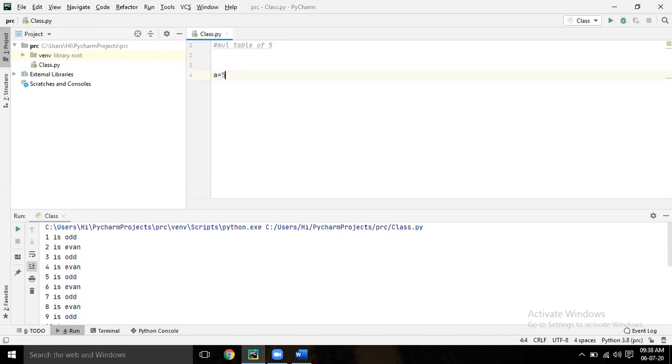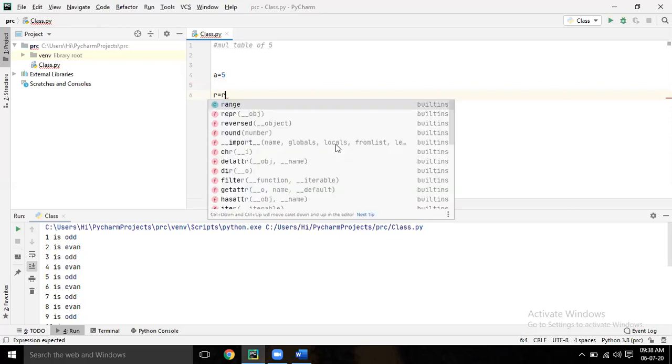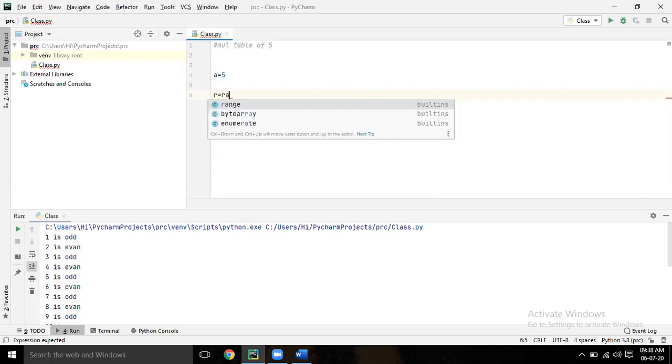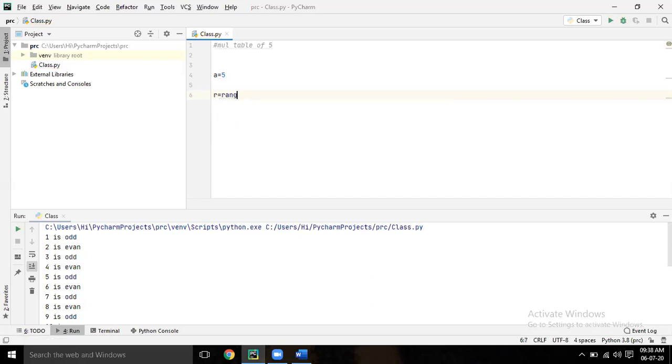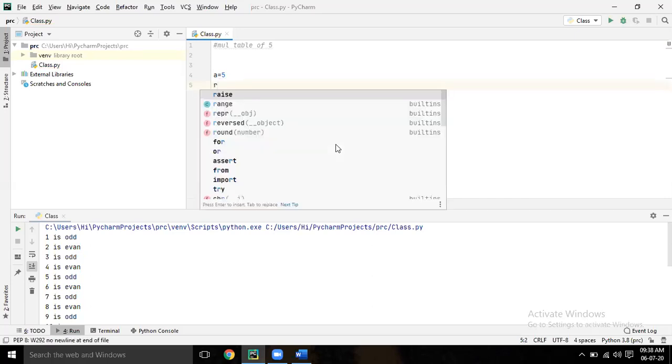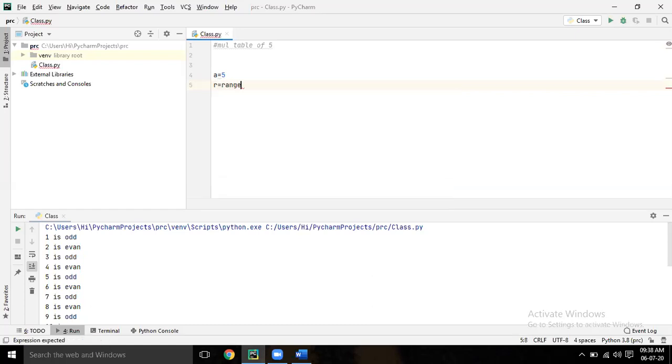Write R equal to range, don't give space. R equal to range 1 comma 11. Because I want 1 to 10, so I have to give 1 to 11. Right? Okay. Now write for I in, enter, one more enter.